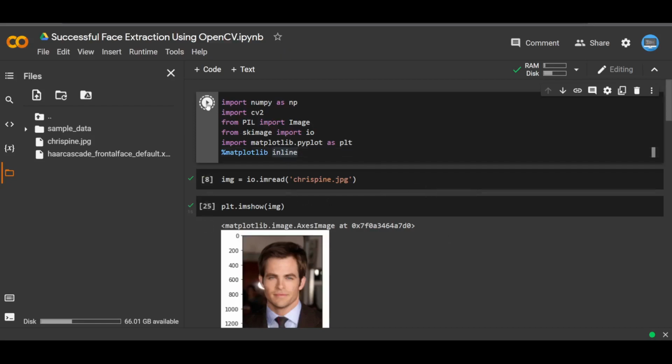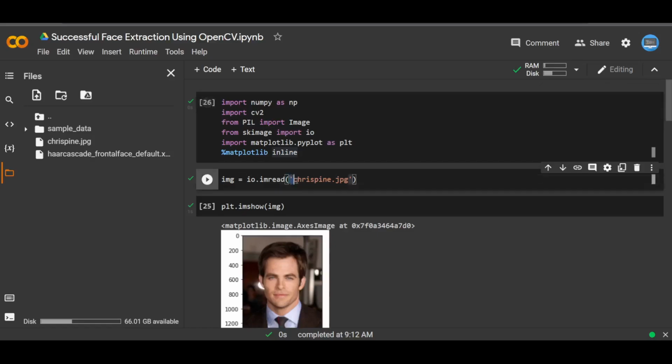So let's first import all the libraries. After importing all the libraries, I have to import the image. For importing the image, I am using io.imread, and in brackets you have to give the name of the image. On my left side you can see I have this image. So let's run this code.